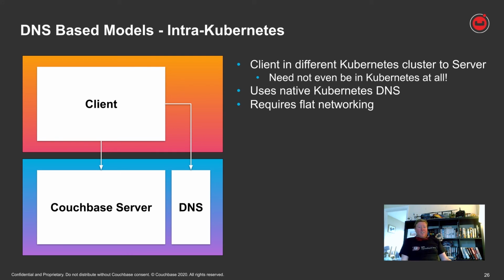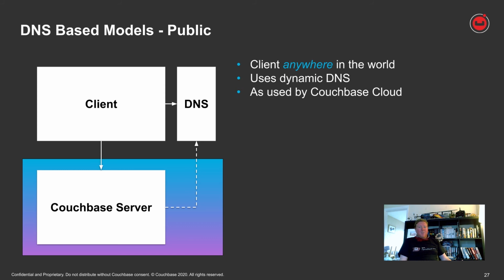The client doesn't need to be in Kubernetes, as long as it's on a directly connected private network.